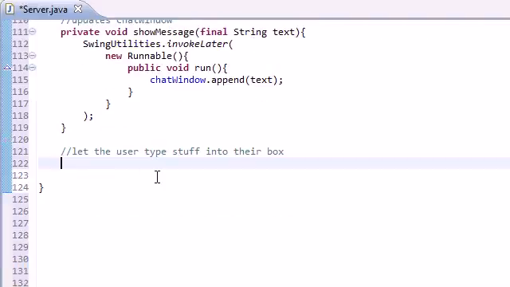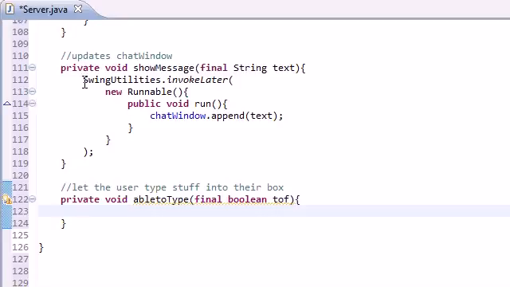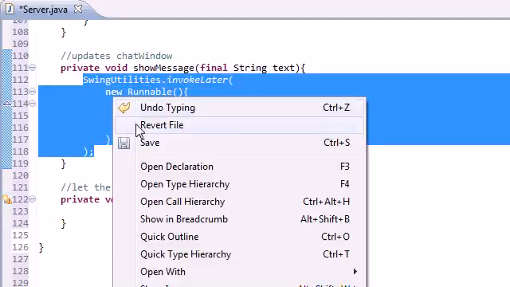Okay, good example. Alright, so now what I want to do is create private void able to type. I think that's what I named it, able to type. And for here we're just going to pass in final boolean true or false. So again, this able to type method, whenever it's true, that means the user is able to type things. Whenever it's false, the user is not able to type things into their text box.